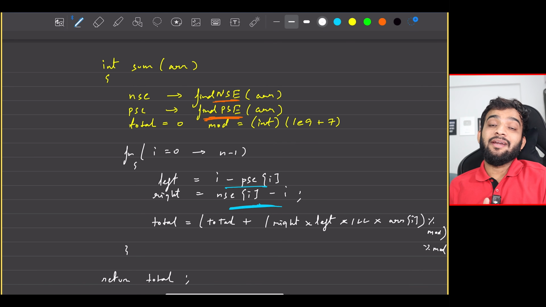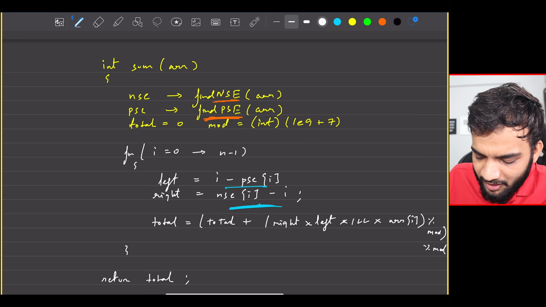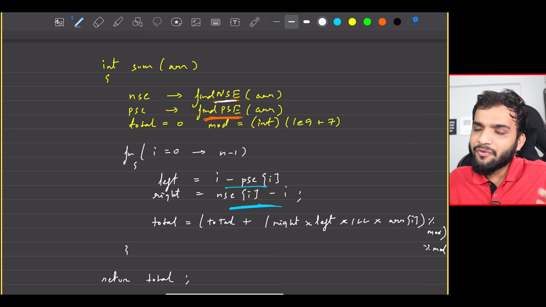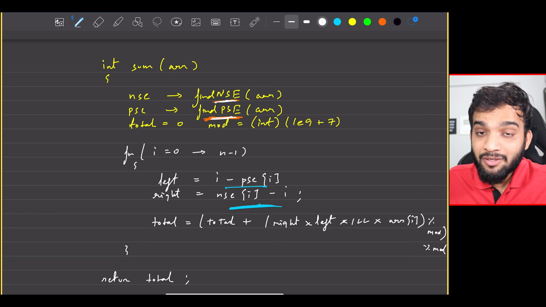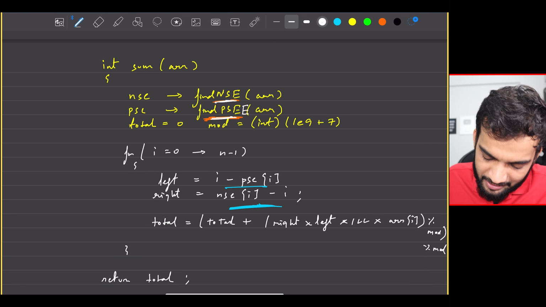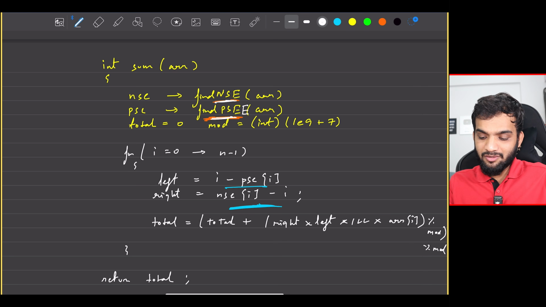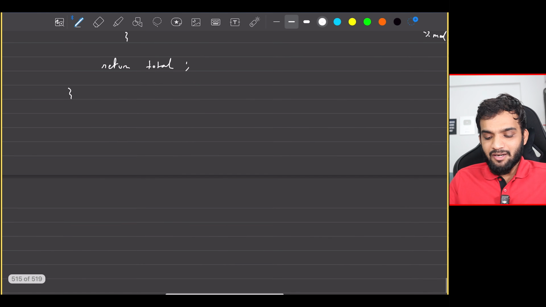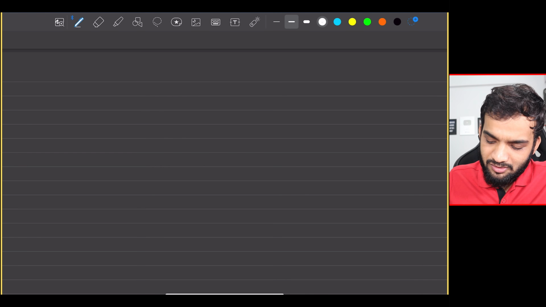So now we know how to handle the edge case. Now you have to figure out how to write the code for NSE, and I'll also have to figure out how to write the code for the previous smaller or equal element, PSEE. Got it? Remember, previous smaller or equal element. First I'll try to find NSE.